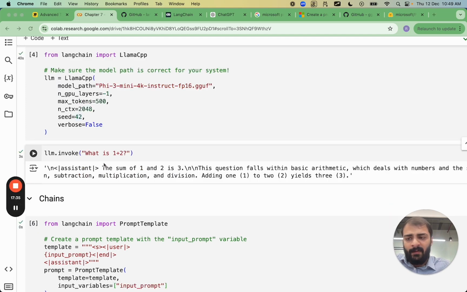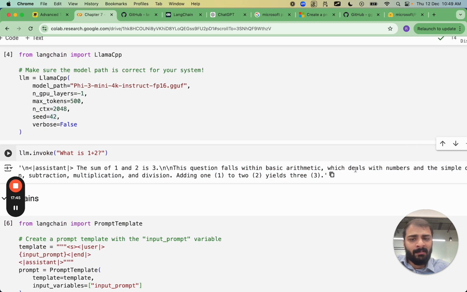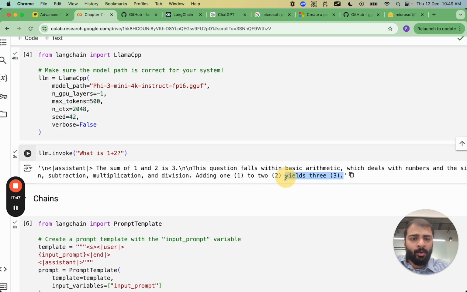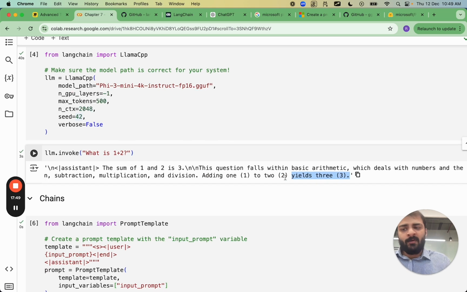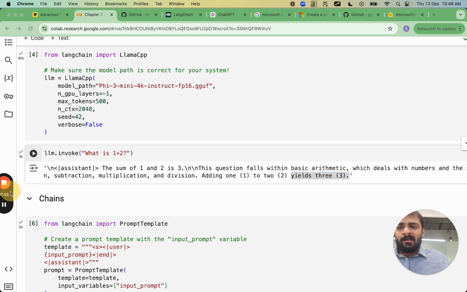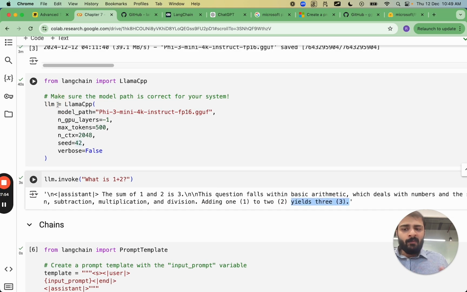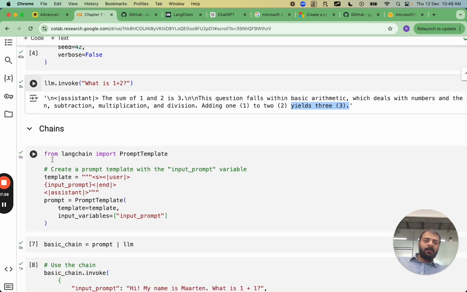Alright, so when you have asked what is 1 plus 1, 1 plus 2, the answer which you get here is that the sum of 1 and 2 is 3. This question falls within basic arithmetic, which deals with numbers and simple operations. Adding 1 to 2 yields 3. So that's the answer which we have got. This indicates that the large language model which we have loaded is working successfully. And now we are ready to implement the chain implementation through Langchain.